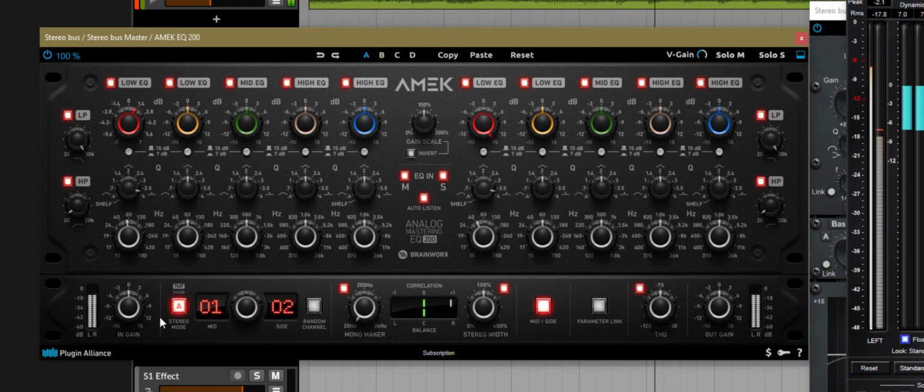So those are my recommendations of stuff I hope Plugin Alliance will be able to fix in the next update. So yeah, that's it. I hope this was useful.